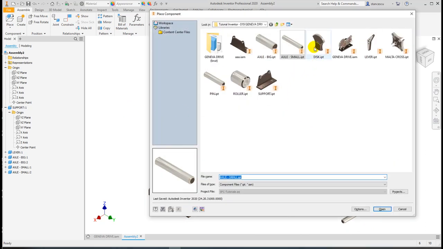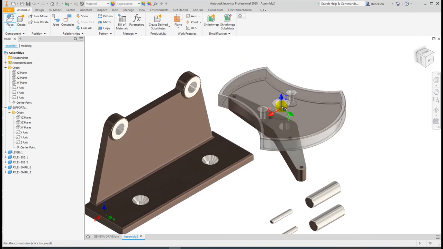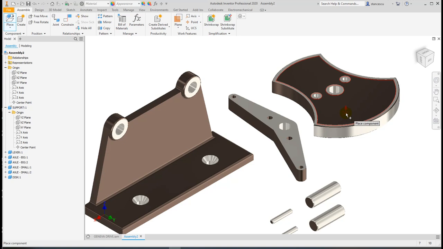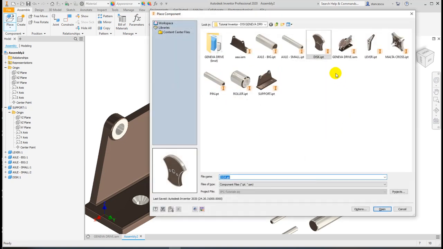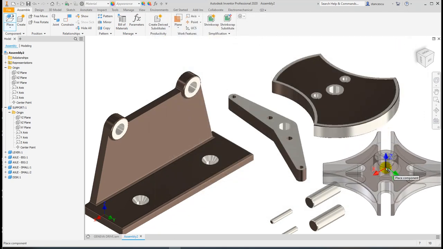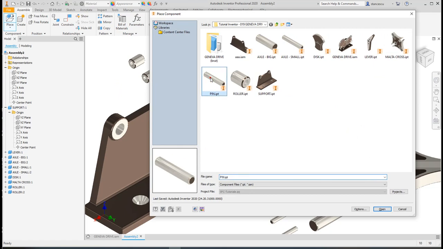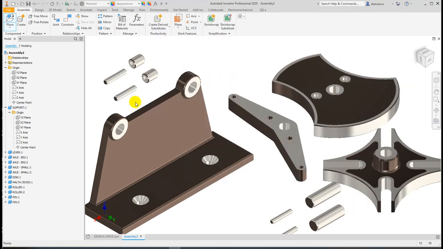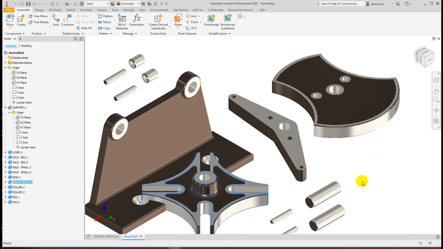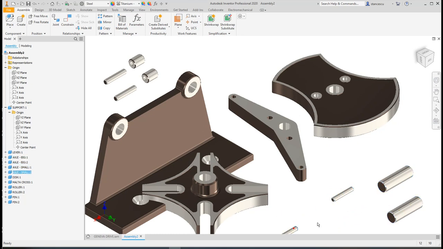Space, the disk here, escape, space, the Maltese cross, the roller 1 and 2, escape, and the last is the pin, double click 1 and 2. Okay, I'll move them around here in order to make the known picture.